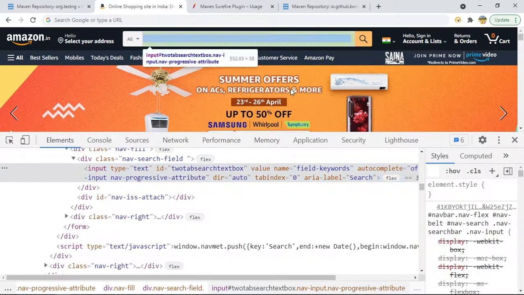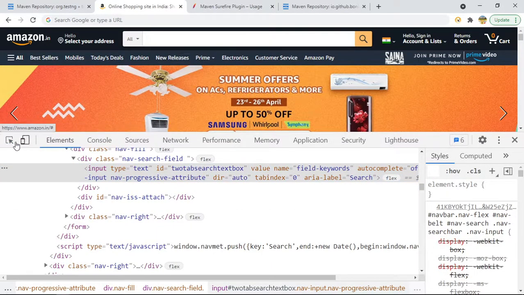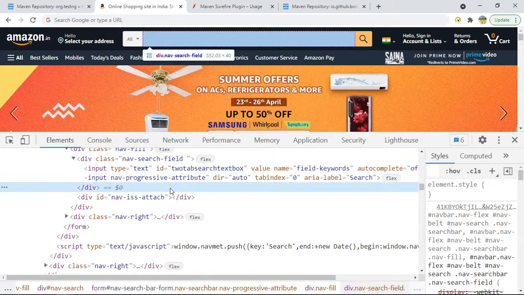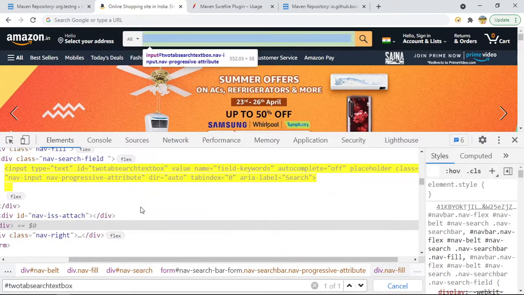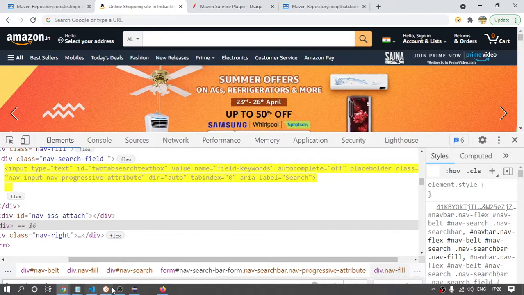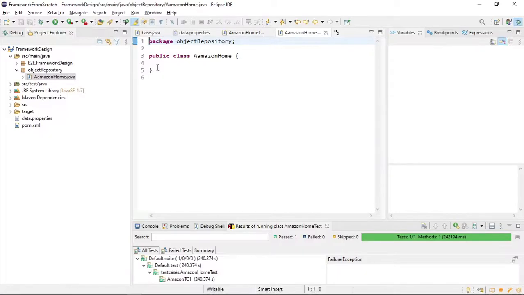So first I want to enter some data into the text box. So this is our text box, and this is the ID. So what can be the CSS? CSS can be hash ID, right? So this is our CSS. Now in our page object, if you remember, last weekend we also discussed the page object.